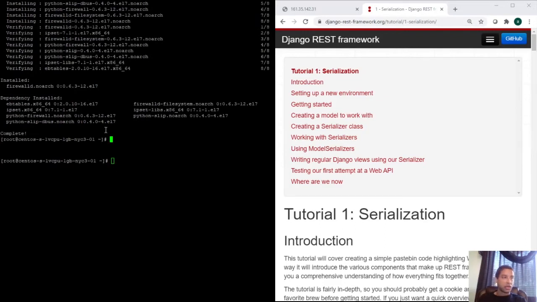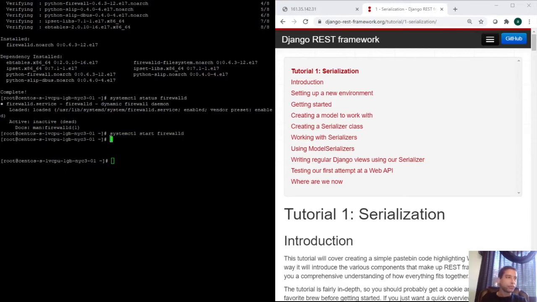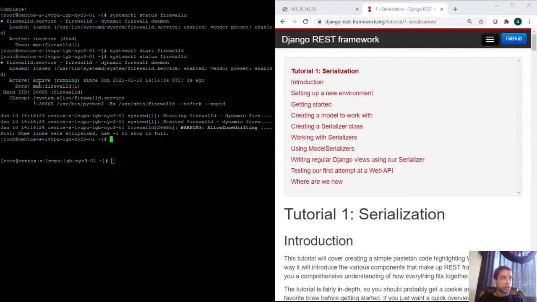So we've done that now. If you do a systemctl status firewalld, you're going to see that it shows inactive. That means your firewall is not active, it's not a running process right now. The way to start that firewall is to say start instead of status. So let's do that now: systemctl start firewalld. If I run a status on this again, you can see now it says it's active and running.